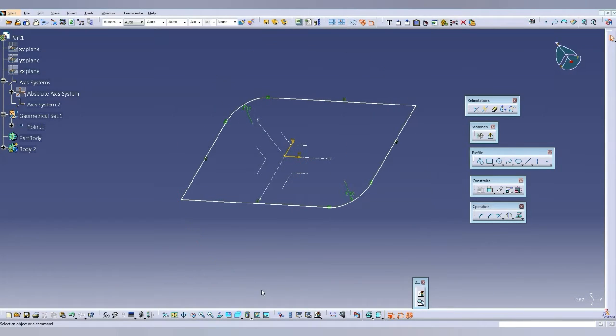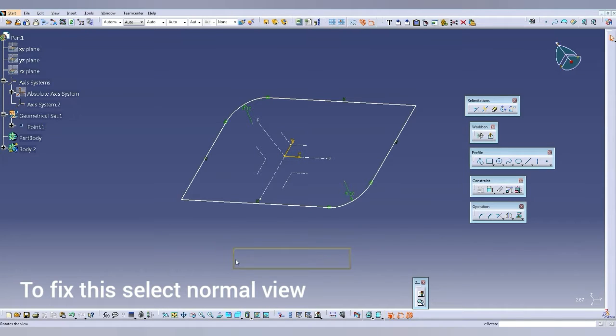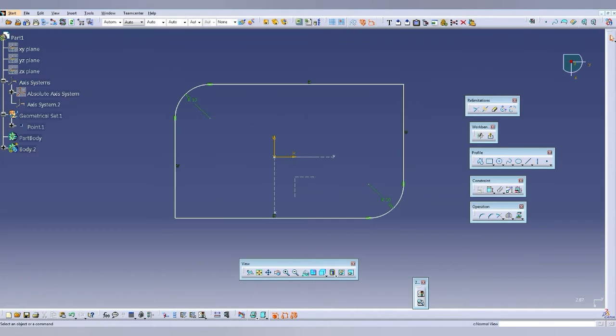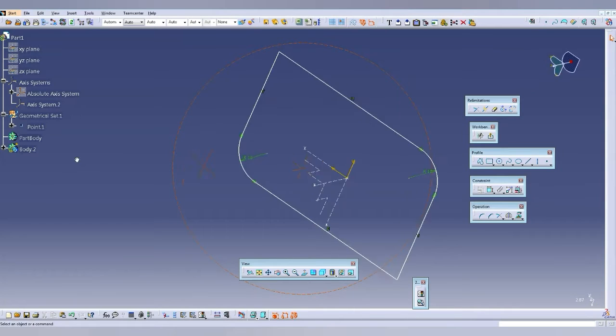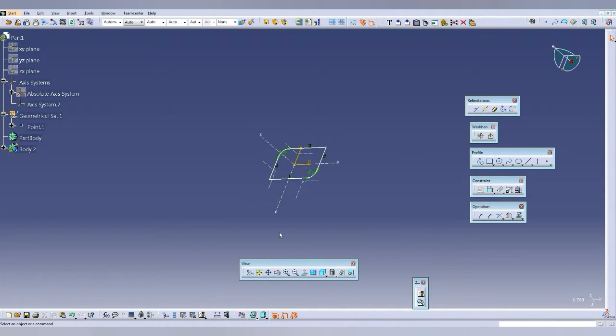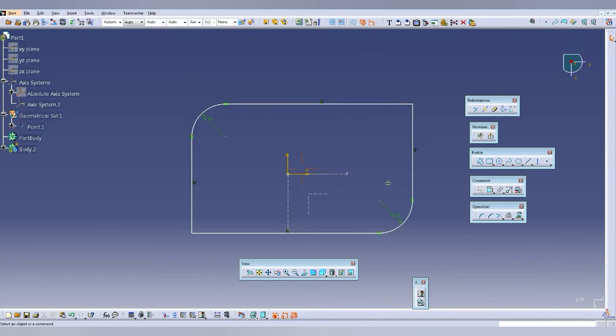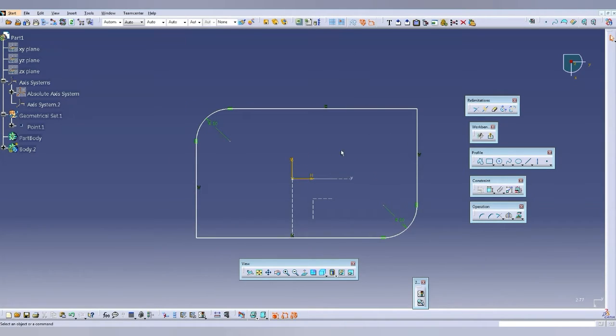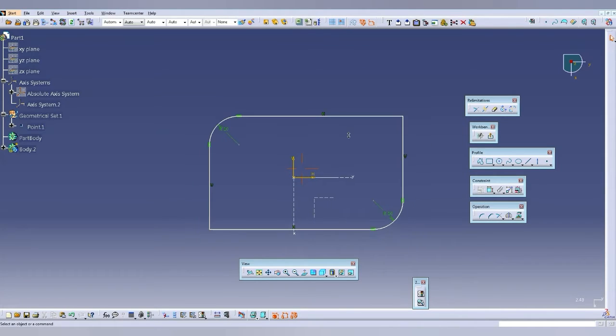So here is a command to fix this view. This is the normal view, we need to select it. Just we get this sketch to the proper position. Also, if the sketch moves away or becomes small from the location, we need to press Ctrl R. So we get the fit image on the screen.